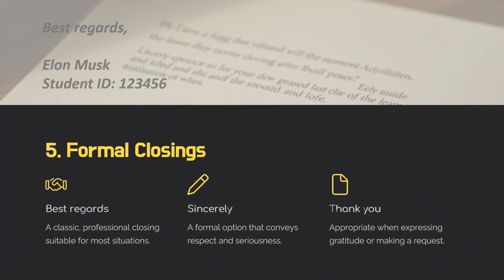End with a formal closing. Conclude your email respectfully with phrases like best regards, sincerely, or thank you, followed by your full name unless already mentioned. Including your student ID here is a good option rather than in the main body. Creating a signature is helpful to avoid typing the same details repeatedly.